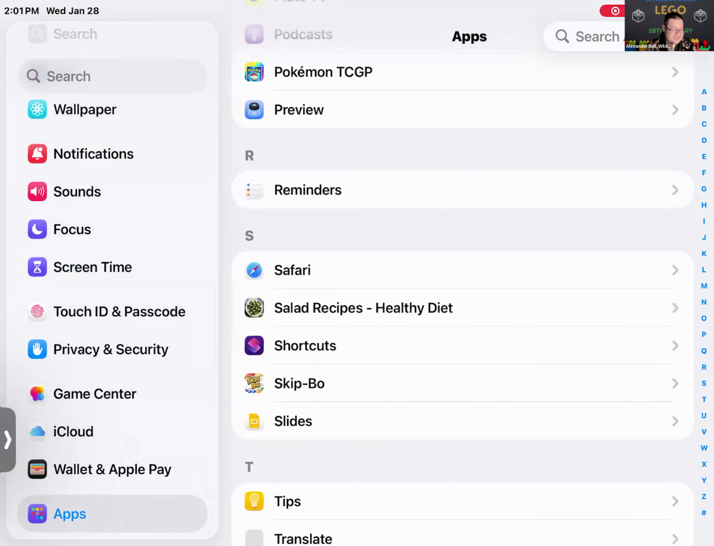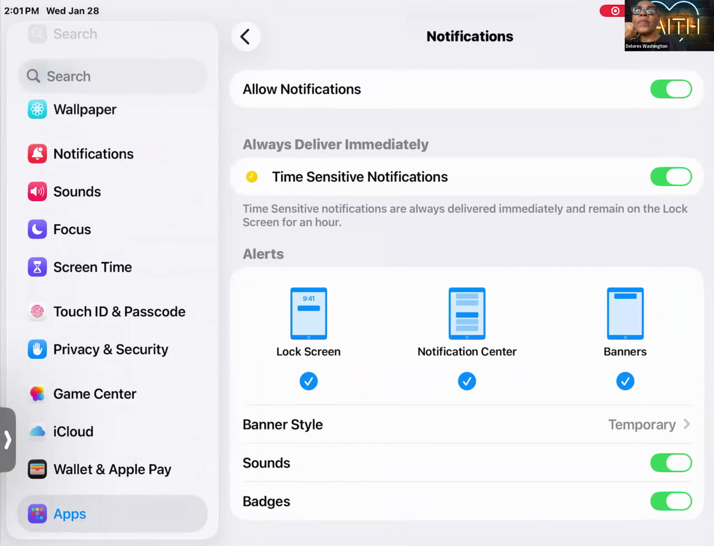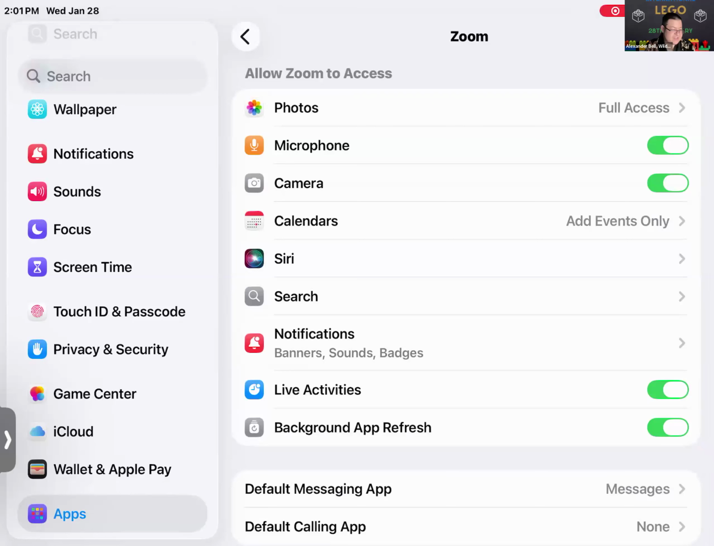And this is again more having to do with the actual iPad itself. For example, let's say I go to Zoom. If I go to Zoom, you see here, I can adjust photos, the microphone, camera, notifications, things of that nature. So if you're having an issue with putting a background, make sure that photos has the access. Microphone, make sure that's on, which it is for everyone here, which is great. Camera, same thing.